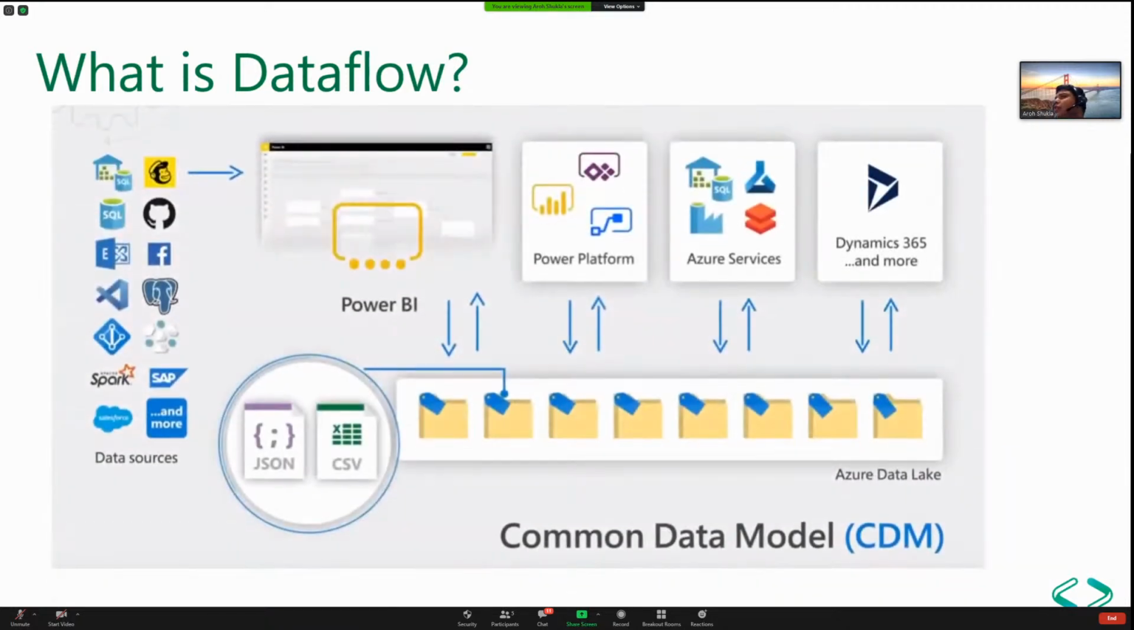So what is the dataflow? With dataflow, you mostly just ingest the data and cleanse the data, and this data is always stored in Azure Data Lake. So you can have your data sources here, and you can have your Power BI, which can churn the data, and you have different data services. You can have your Power Platform, your Azure services, and Dynamics for that matter. So you can use dataflow mostly for all your big data and also for Power Platform.